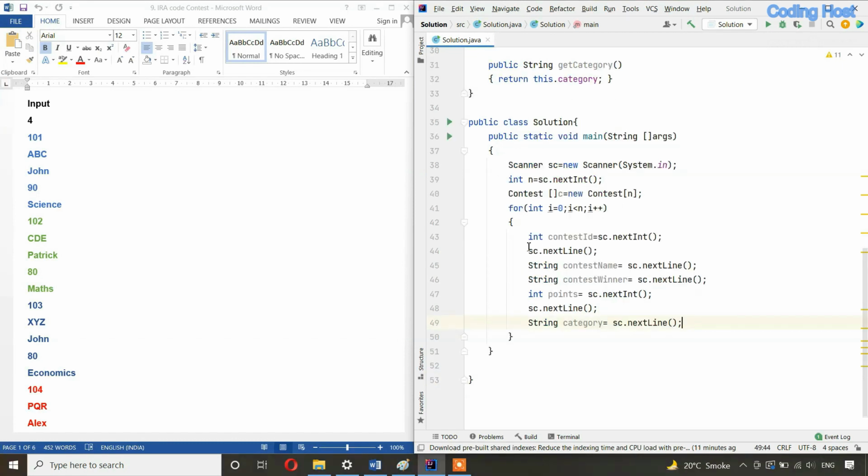Here you can see that I have taken the input for these 5 variables. When we take input for int, double and float, after that we have to write sc.nextLine() so the scanner can move to the next line. But for the string we do not have to write this again. After that we have to make the object: c[i] = new Contest(...), which calls the parameterized constructor, and inside it I will pass the values of these variables.